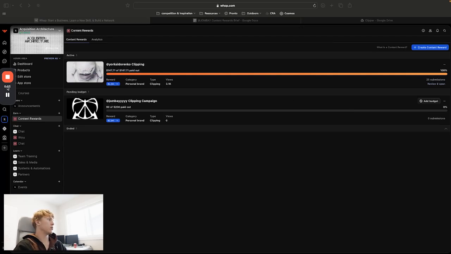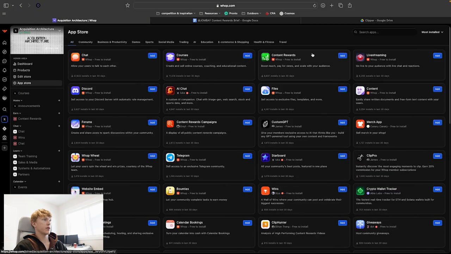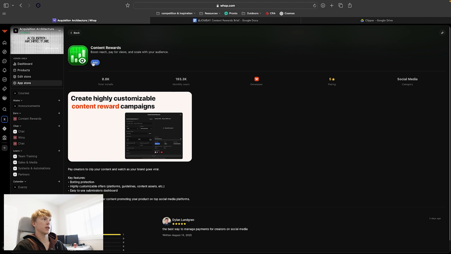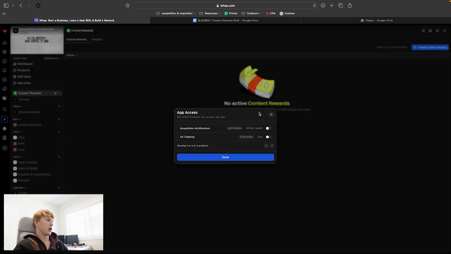This is how you set up a content rewards campaign in Whop. You're first of all going to go to Whop. You're going to create a page, a store, and then you're going to add store. Select this content rewards. If it doesn't come up, just search. So you'll add that, and then you'll choose whichever Whop you want to give it access to.